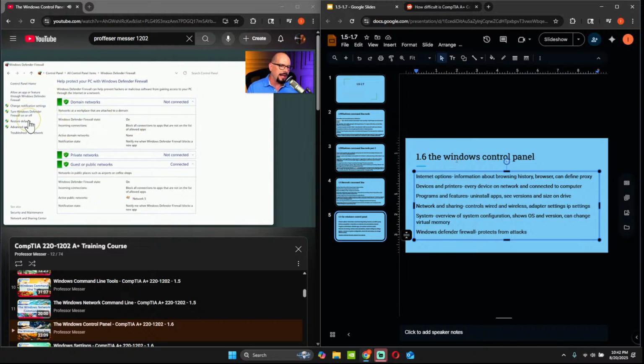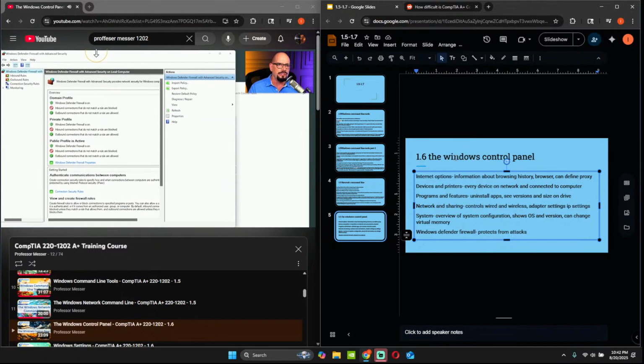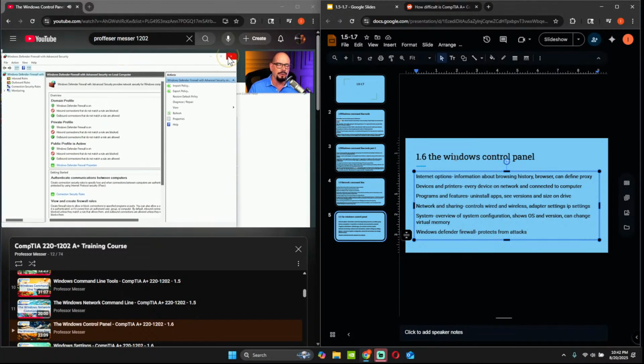Notice that we have a number of options along the left side to turn on and off the firewall, restore the defaults in case you happen to enable a feature that blocks important traffic, and then you have advanced settings that you can choose, and we will go into the advanced settings of Windows Firewall in a future video.